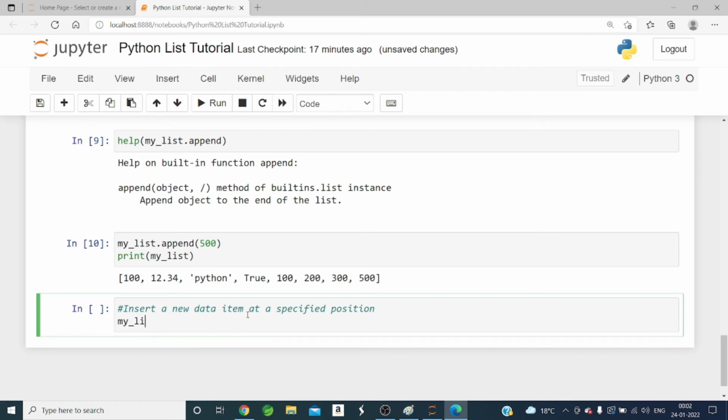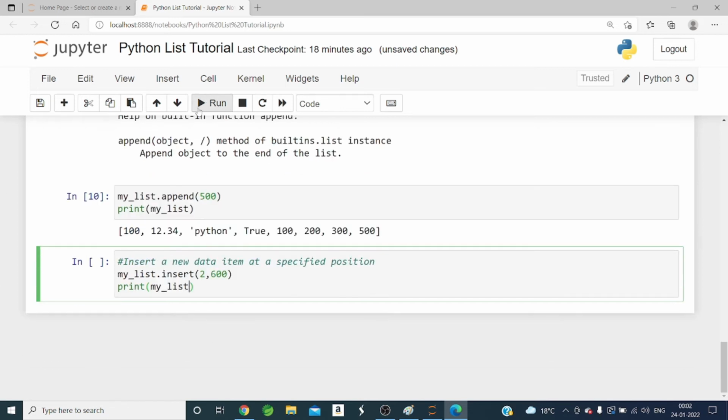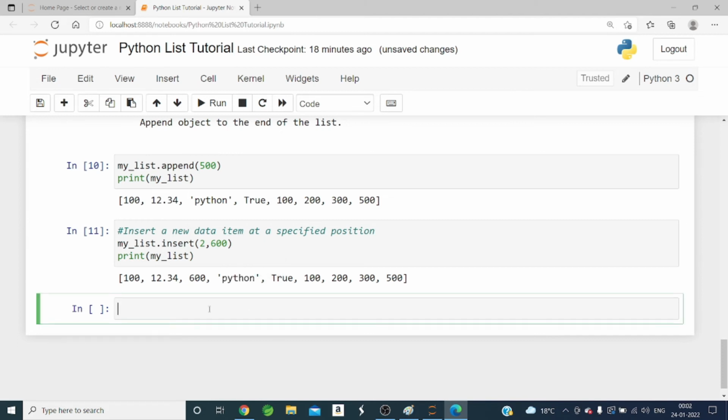The list name is my_list, so my_list.insert, and within the brackets I specify the index value, let it be 2, and the new data item, 600. Then what is the value of my list? Now I will hit run to see. At index 2, 600 is inserted. Before insertion, the data item at index 2 was Python, but after inserting 600, the data item at index 2 is 600. Now Python will be at index 3. I hope everybody got clarity. Then we will move forward.